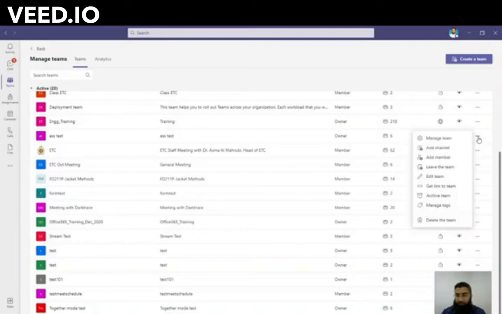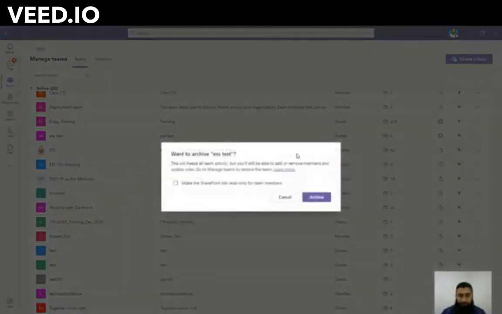You will click on the three dots located here in front of the team which you want to archive. I have selected this ESS test, and then I will click on archive team. It will ask me if I want to archive the ESS test team. This will freeze all team activity, but you will still be able to add or remove members and update roles. Go to manage team to restore the team.